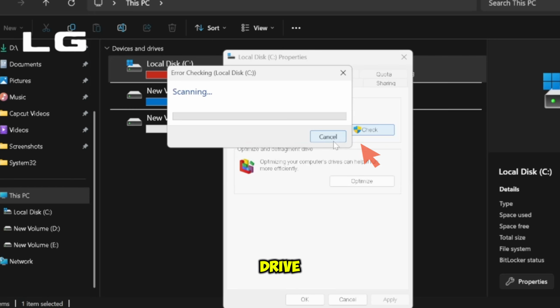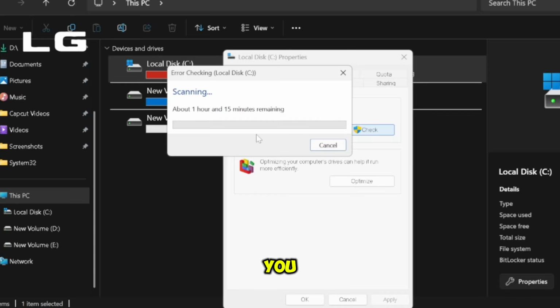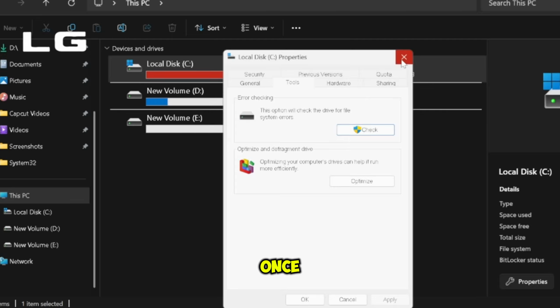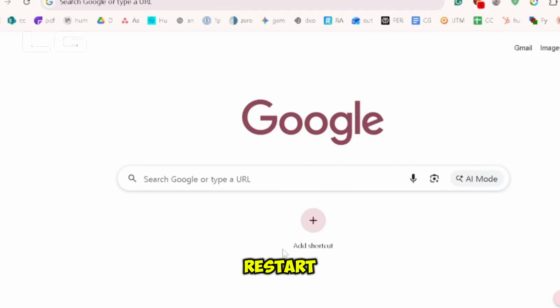Select Scan Drive. Now, it might take a while depending on how many files you have in your Steam. In my case, it is showing around 1 hour to 2 minutes, or any time that it's changing here. Now, once you have checked that, you're going to have to restart your device and see if it changes anything.